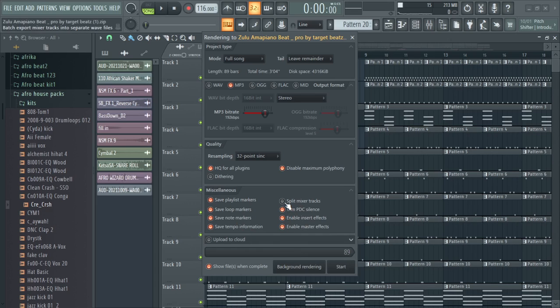Split mixer channels means that you want to export each track separately, right? So that's if you want to export stems, what we call in FL Studio stems. So I just click on start, and it's exporting an MP3 for me, and I could listen to this MP3 on my phone, or I could listen to it on a computer, or take it to the studio to record, or import it to Cubase and then record like I usually do.